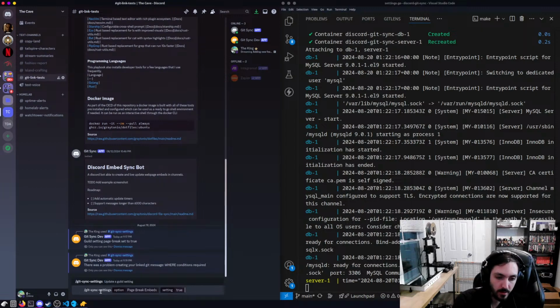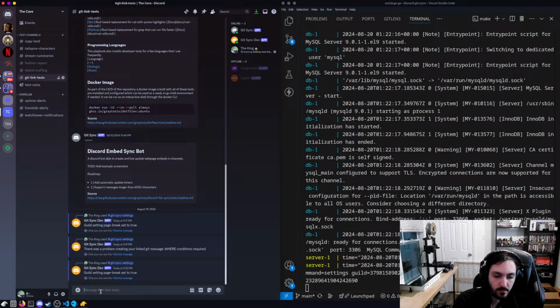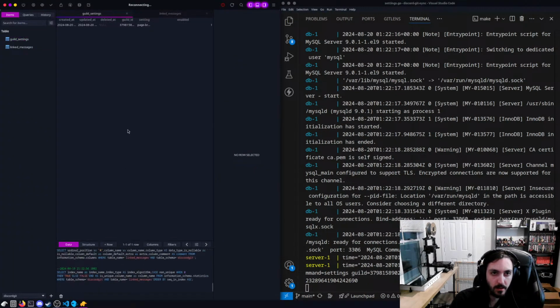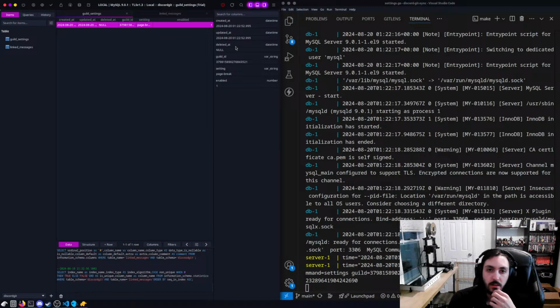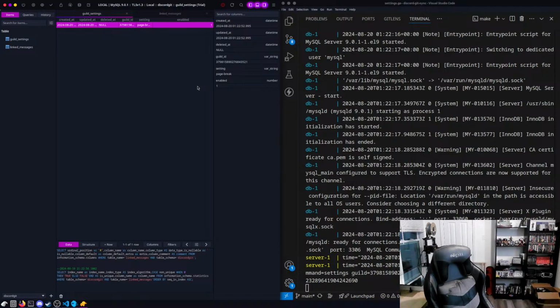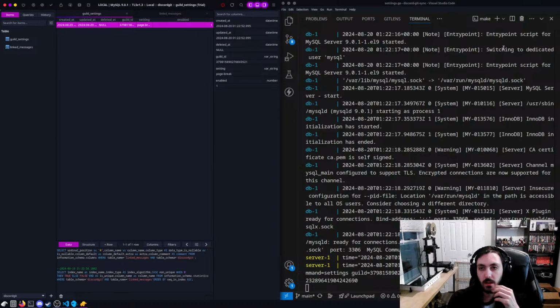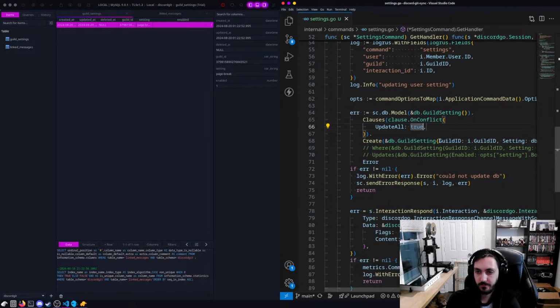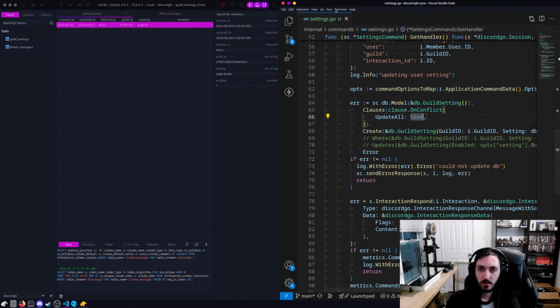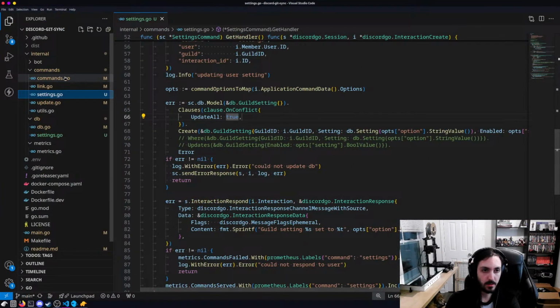Let's try that again. Set to true, and there we go. So I've got the guild ID, the setting, and the boolean. I see. Good job. So that works now. So that's done.